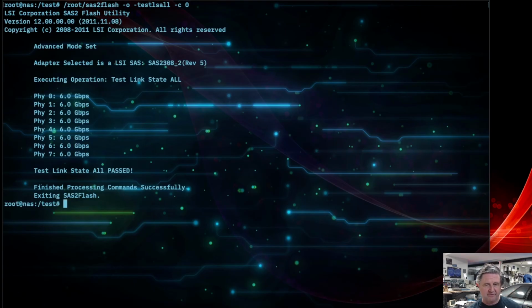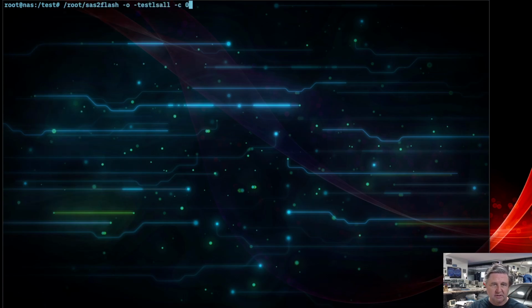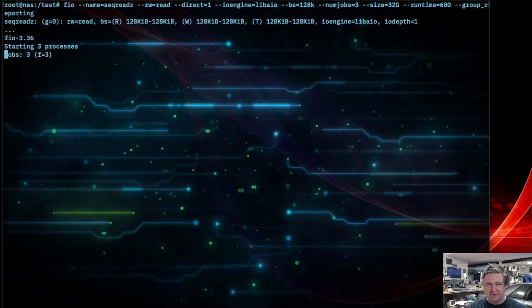Okay, so now we have all 8 lanes negotiated at 6 gigabits a second. I didn't have to reboot the server, by the way. I just plugged in the extra cable, and the SAS controller and the SAS expander connected up, and now we have all 8 lanes. So we can do that same read test with FIO, and this will read those 3 32 gig files. Again, caching is turned off, so this is all coming from the drive.